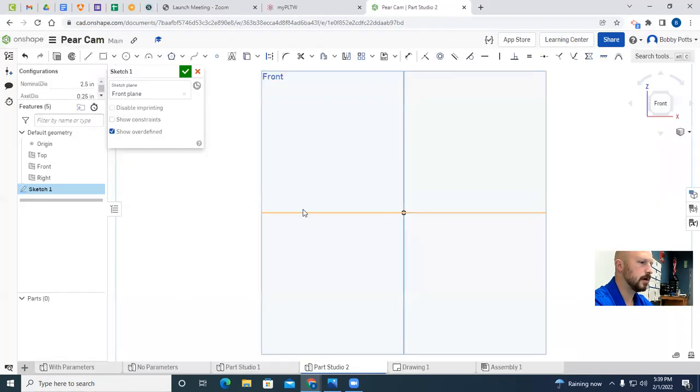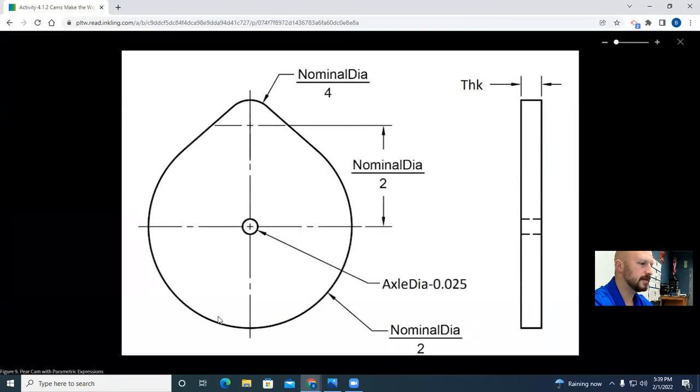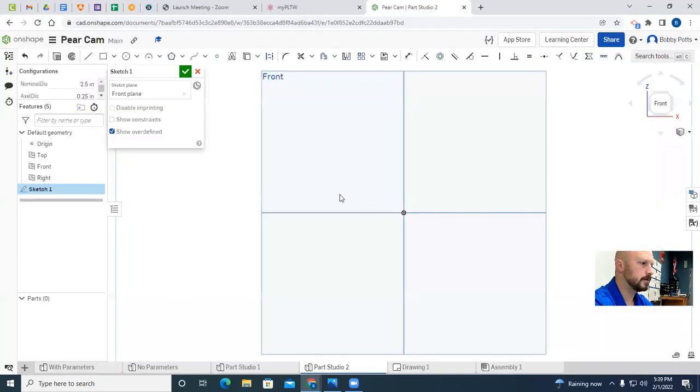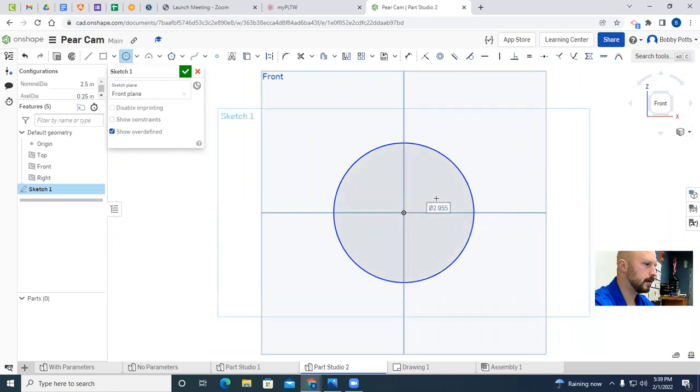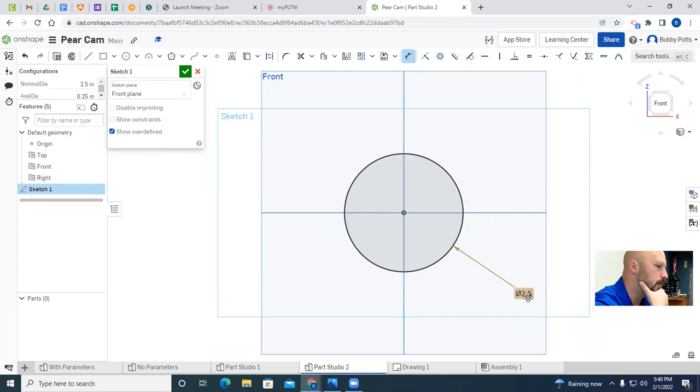Okay, so looking at this one, I'm going to start by creating this right here. So to do that, I'm going to make just a random circle, but then I'm going to dimension it. Now this one is actually supposed to have a diameter of 2.5, and that's what our nominal diameter is. So rather than typing in 2.5, I'm going to start typing NOM, and right here I'm going to click on this. So that's going to set that diameter to our nominal diameter.